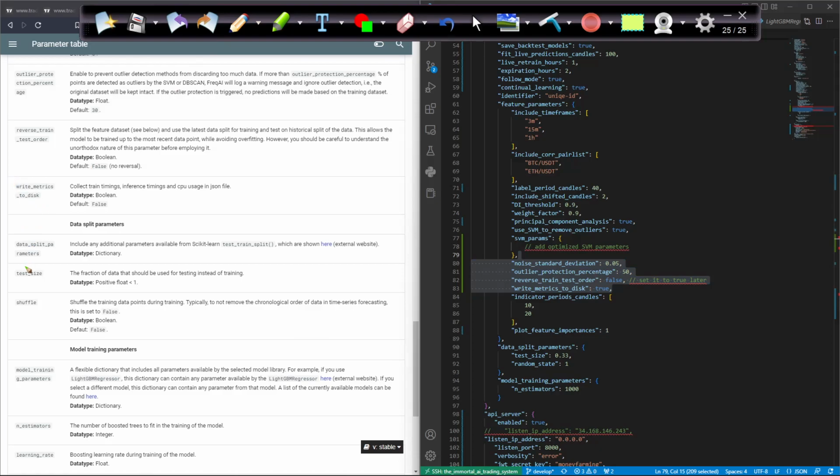Okay, then we have data split parameters, which says it includes any additional parameters available from scikit-learn's train test split, which are shown here on an external website. So it includes any additional parameters available from scikit-learn's train test split.